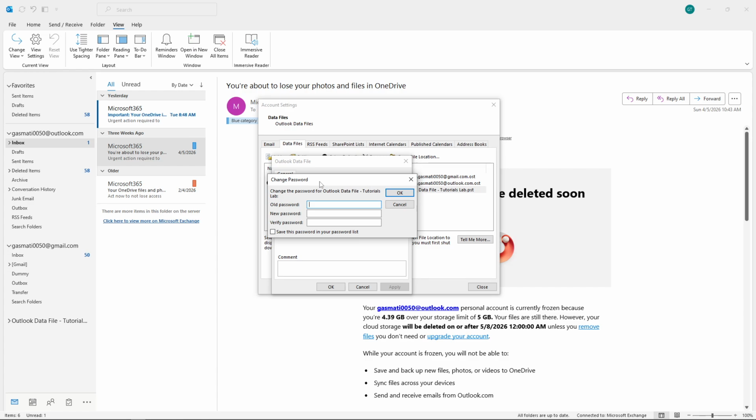Below that, you'll see two additional fields requiring you to enter your new password. Make sure you type the exact same password in both fields to confirm it. This double entry system prevents typos and ensures you remember what you've just set. Choose a strong password that combines letters, numbers, and symbols for better security.